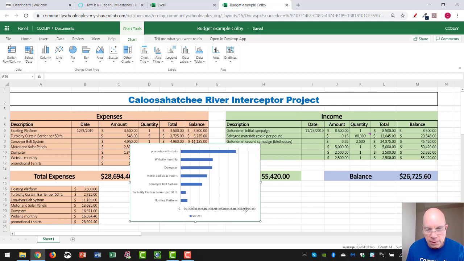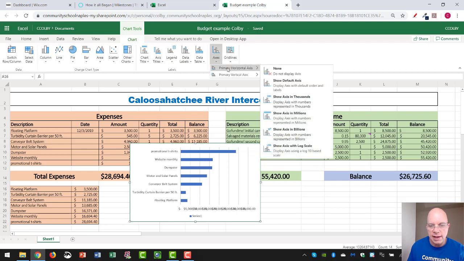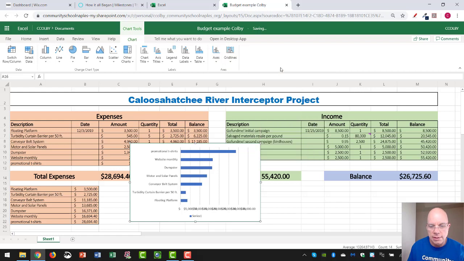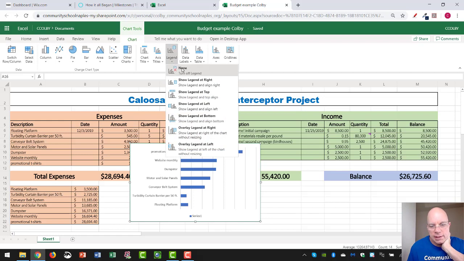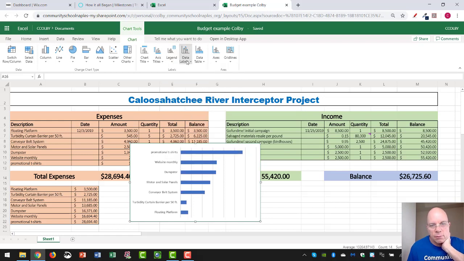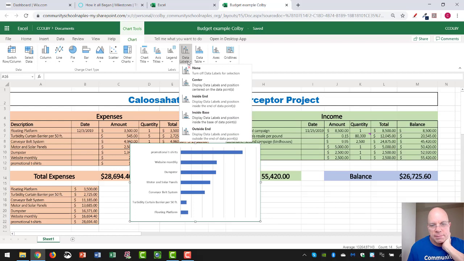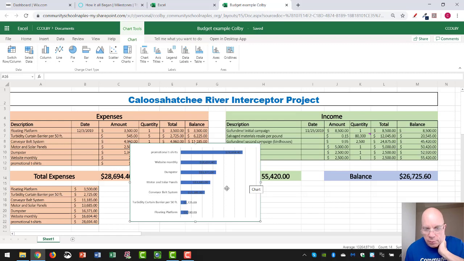But you see that there's a lot of things here that make it hard to read, and so we can improve on this by going up to where it says axes, primary horizontal axis, that x-axis. We want to just say none for that, which now I have no scale at all, but we'll fix that in a minute. And then here where it says series 1, I believe that's the legend. We'll just select none for that. And data labels is what we want. If we say inside end, that will give us the amount printed right on the bar, which is probably preferable.